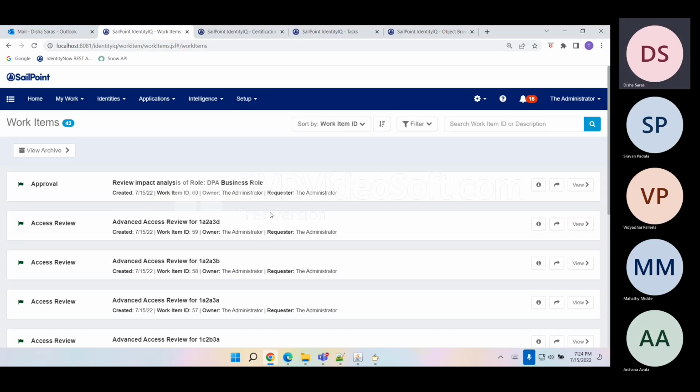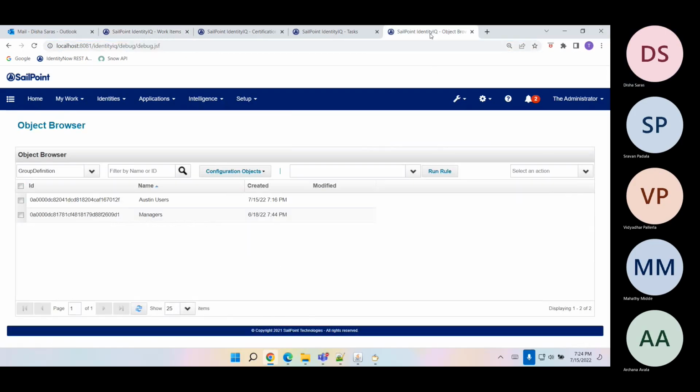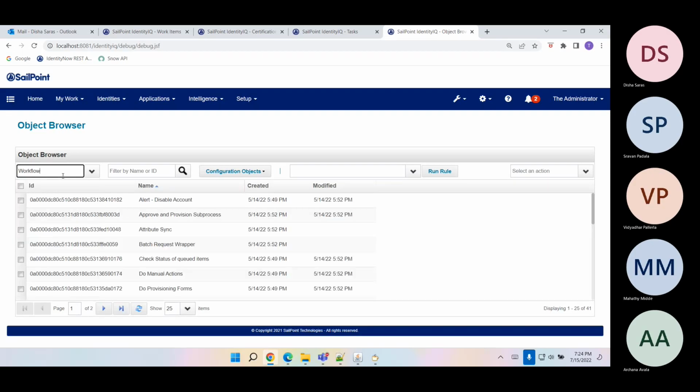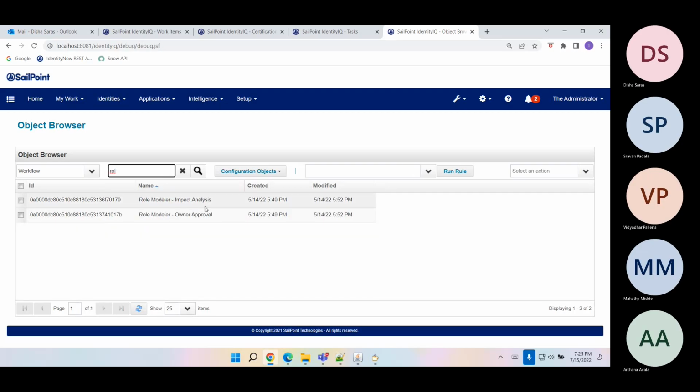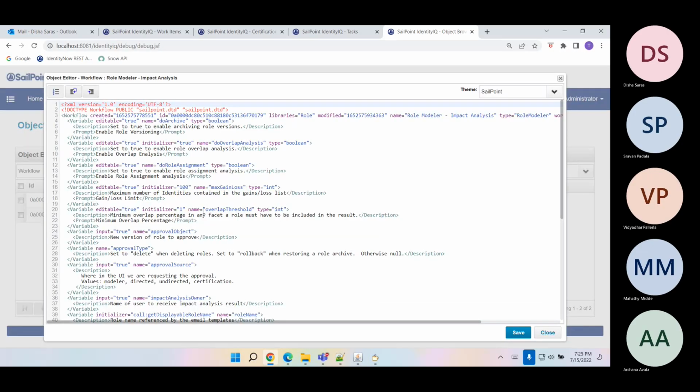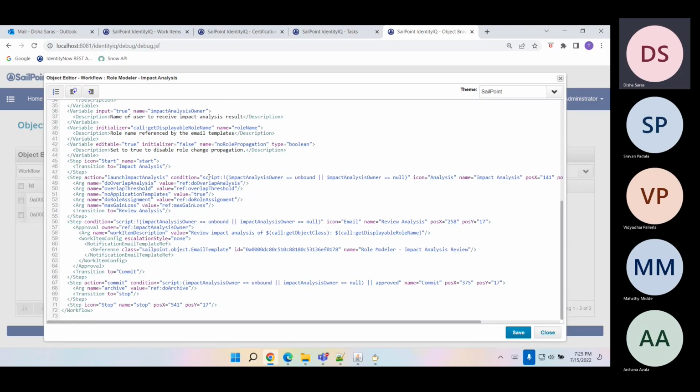Now approval has come, right? What do you think is responsible for triggering this approval? Any change which I make on a role, why did an approval go and how did it go? So every time there is any change, when I submit on that button called impact analysis, this is the workflow which gets kicked off.